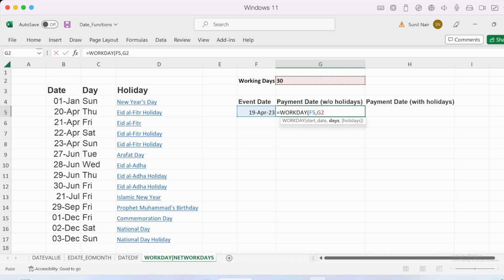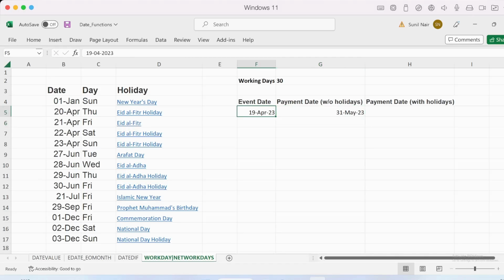Based on the regional settings that you have on your computer, it's going to identify which days are included as weekends. So I'm here in Dubai. The weekends are Saturdays and Sundays. Okay. So let me just execute this function. There you go. So I'm getting 31st of May 2023. So it's not 30 days after 19th of April. It's 30 working days after 19th of April 2023.